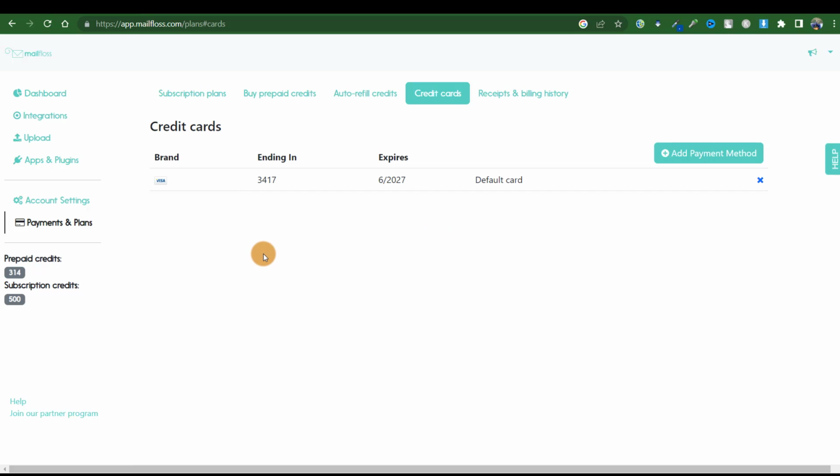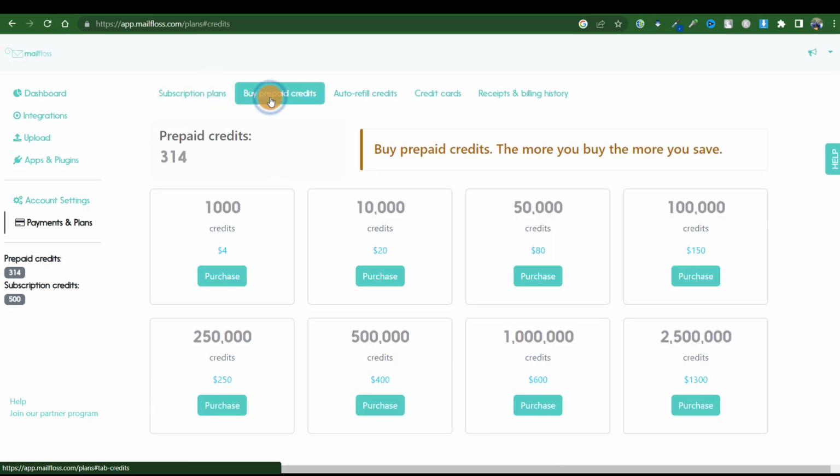From there, you want to go to the subscription plans, or you want to buy prepaid credits. I prefer to buy the prepaid credits because I don't use that much and I don't use them on a monthly basis. So this one is good for me. I like to purchase the 10,000 credits, and I like to purchase 1 or 2 when I do. And this gives me more than enough credits to clean all the leads that I'm bringing in on a monthly basis.